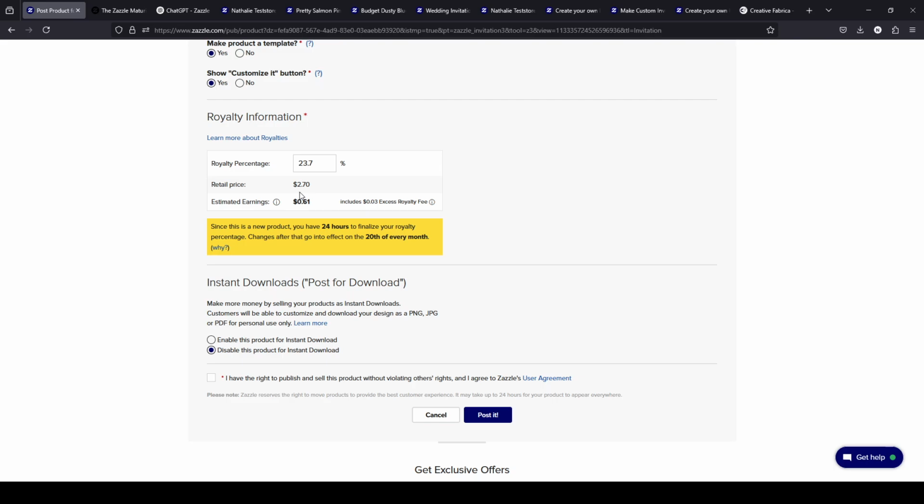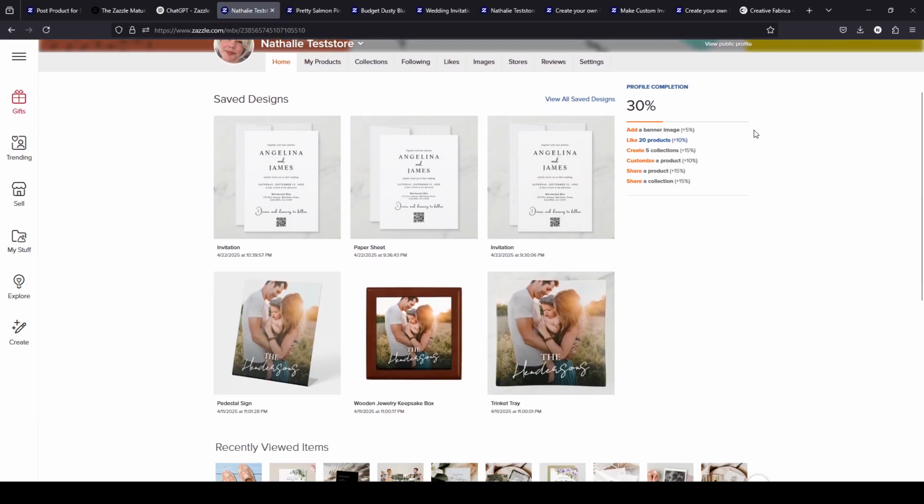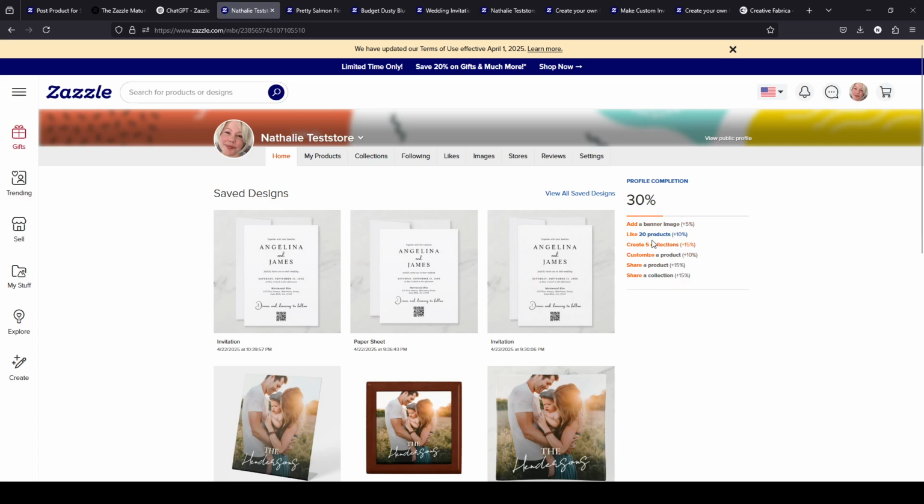I did notice when I put my rate up to 23.7, so above Zazzle's threshold before they start charging this excess royalty fee, all of the Z ranks on all of my stores went down one. So we've discussed the Z rank before when we set up the store. So this one, I don't have a Z rank yet because this profile completion is only at 30%. So I still need 10 products. I'm not even in my store.